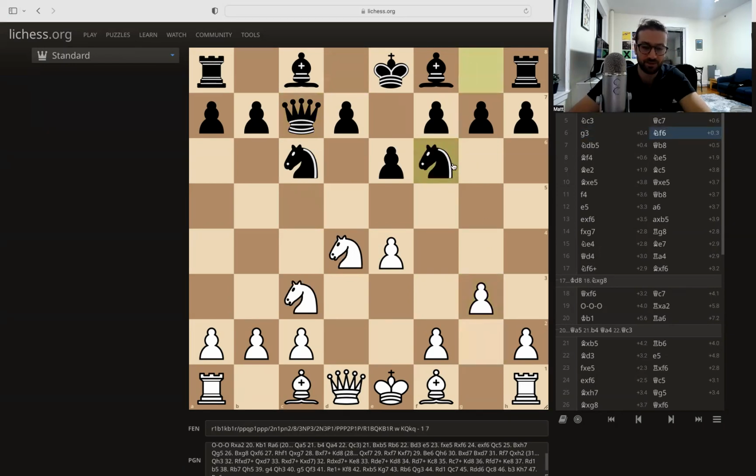Tal develops his other knight to f6, and now Fischer plays this really nice knight to c5 move. This is a good square for the knight. You're deep into black's position, and you're protected by the other knight. What's especially nice is that this move comes with a tempo because the knight is now attacking the queen on c7. So Tal is forced to move his queen, and he retreats it to b7.